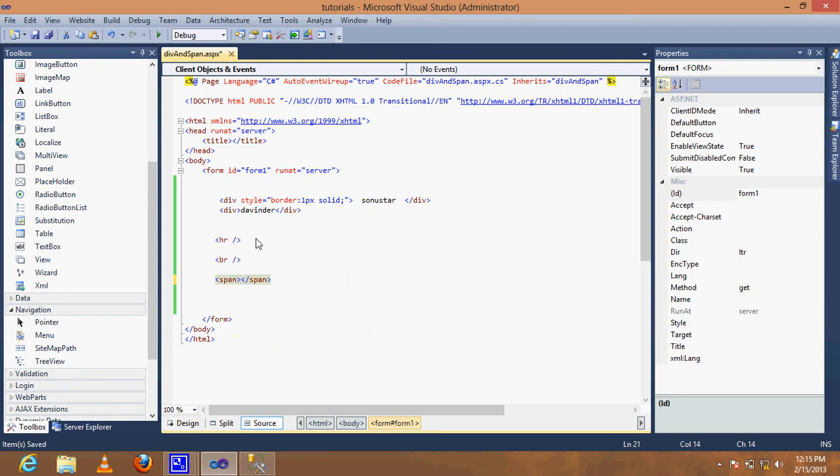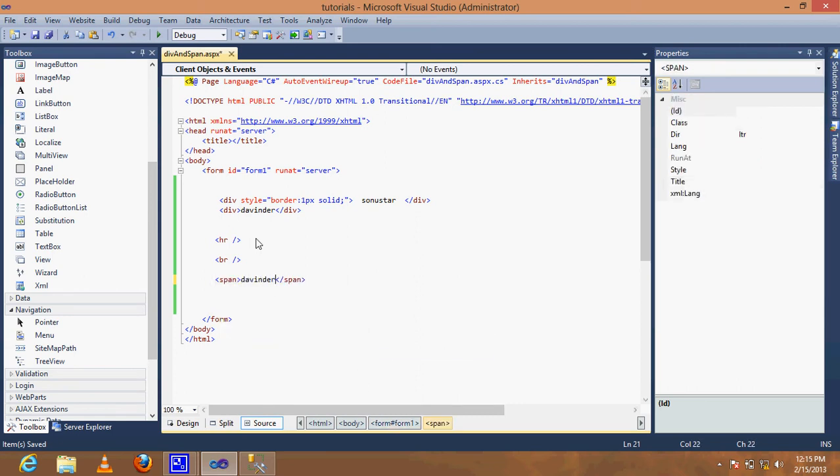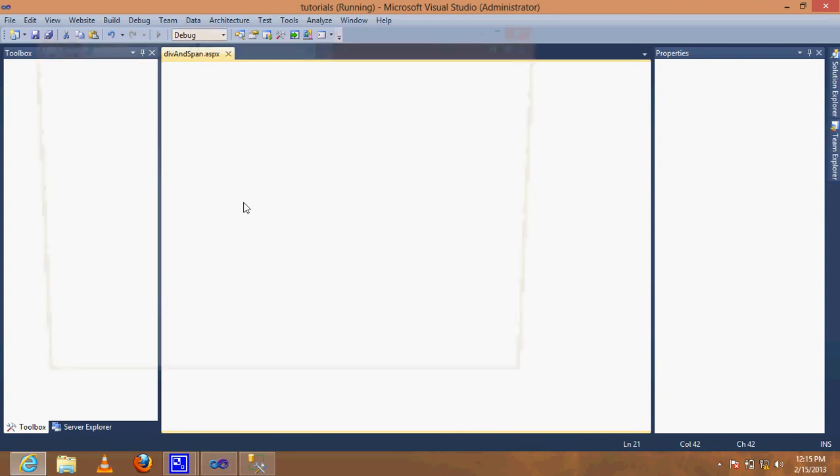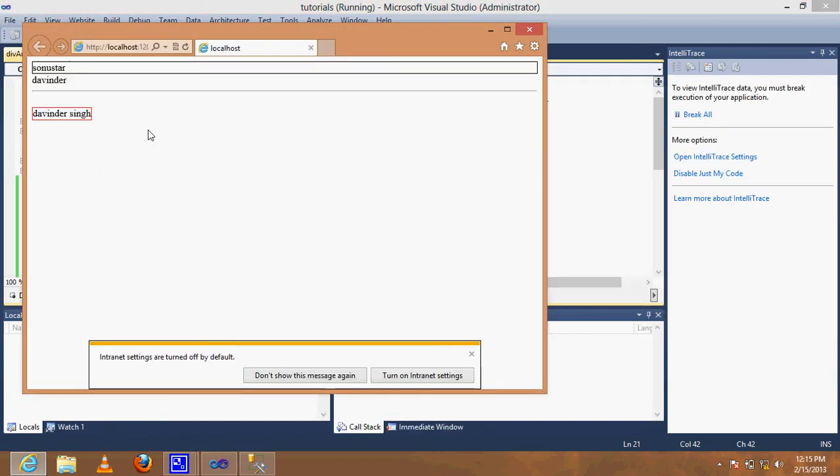Span tag, then the same. Okay, span style, border 1 pixel solid red. Now run this. This is wrapping up to just the text, like near about the text.